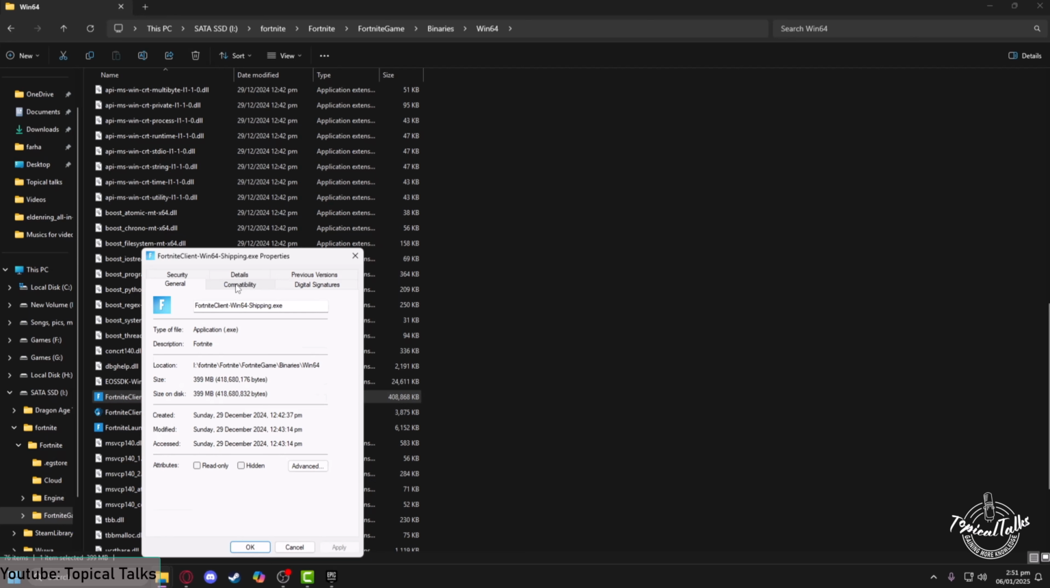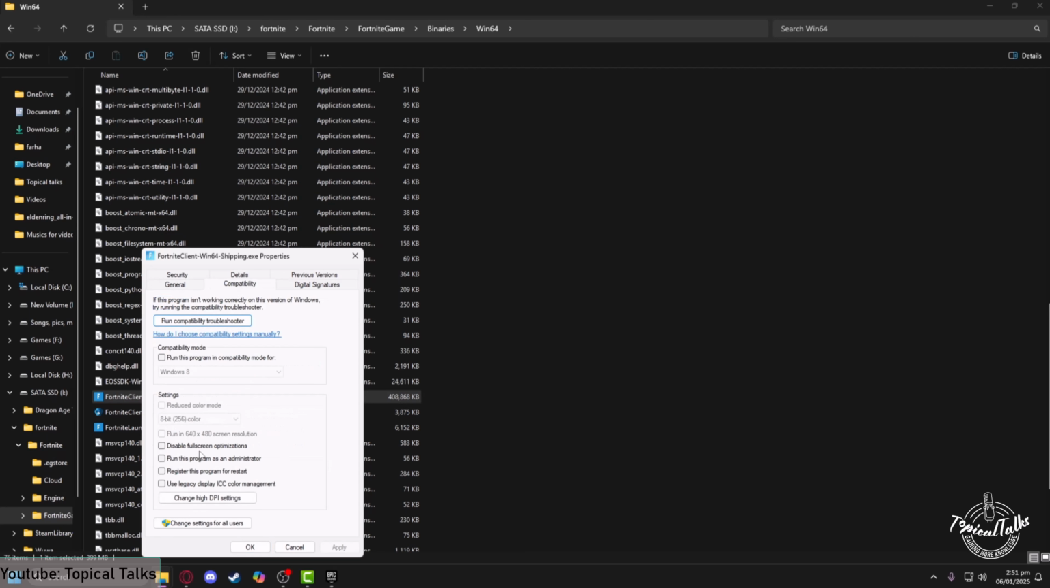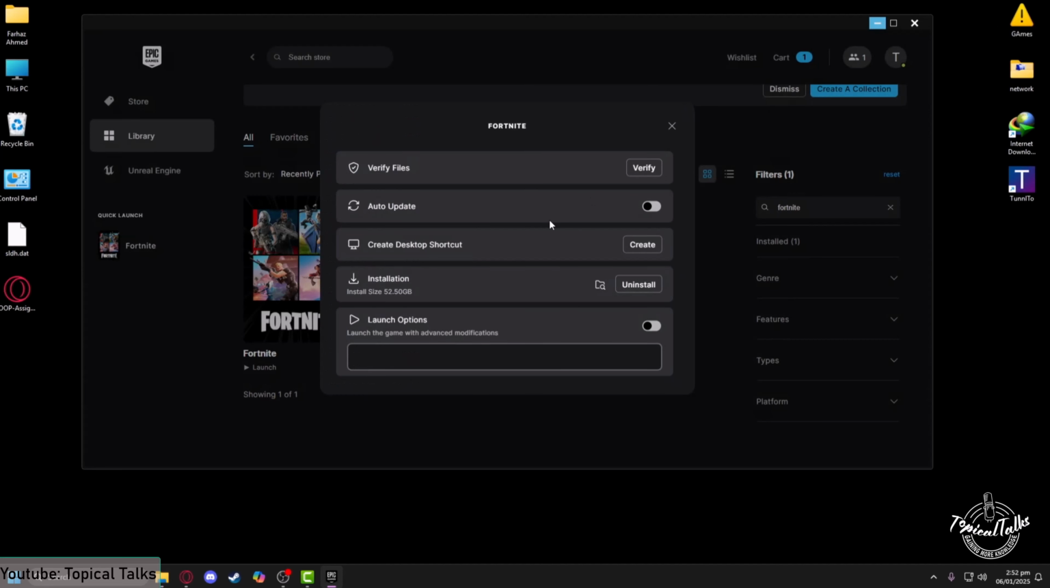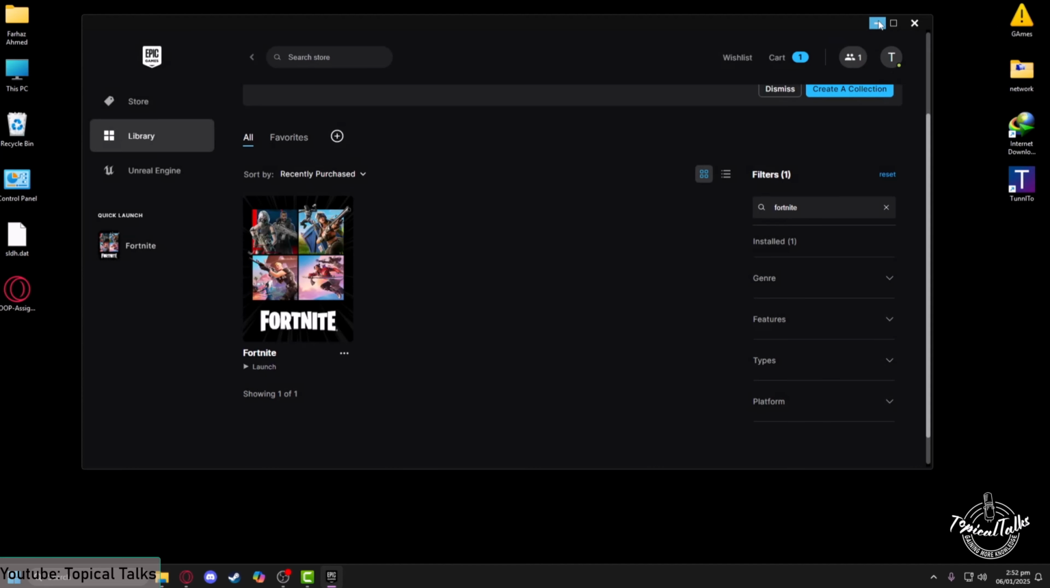From here select compatibility. Now check disable full screen optimization as well as run this program as an administrator. Now click on apply and OK. Now exit and minimize your Epic Games.